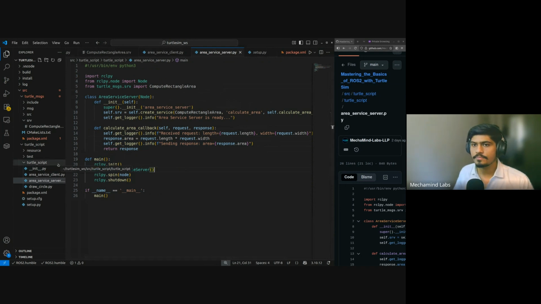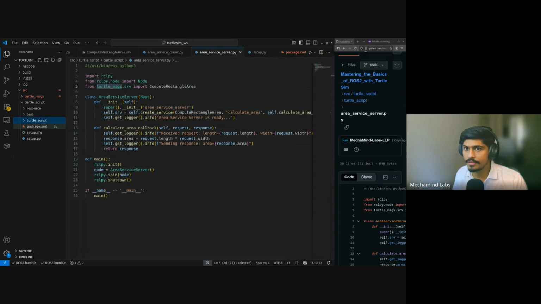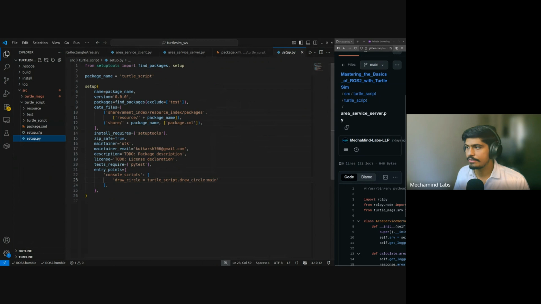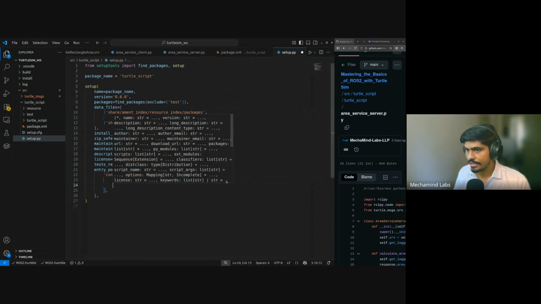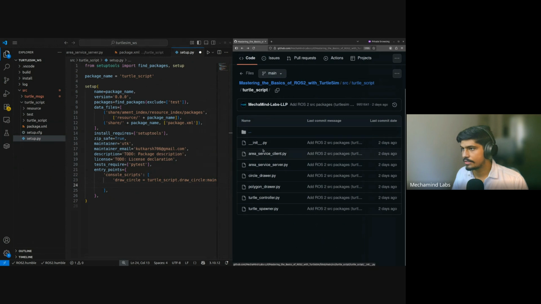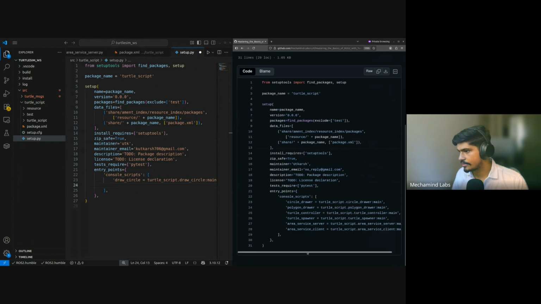Now we have set up the turtle messages thing properly. This time we are depending on the turtle messages package, which we have created, so we have to paste this package here. Besides the geometry messages package, in draw circle.py we are also depending on turtle messages. So I have pasted it here, and in the setup.py, I'll put a comma here, and I will paste the entry point for the service server and service client. How will I do that? Go to setup.py and I'll just copy it from here.